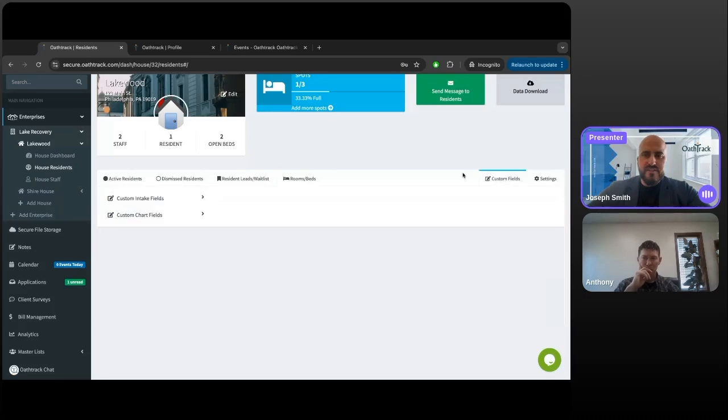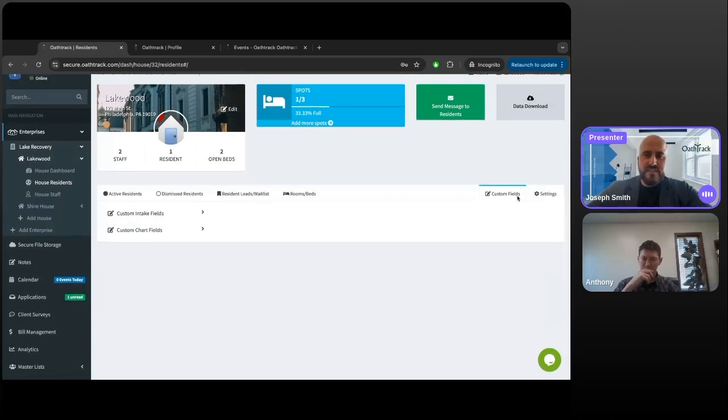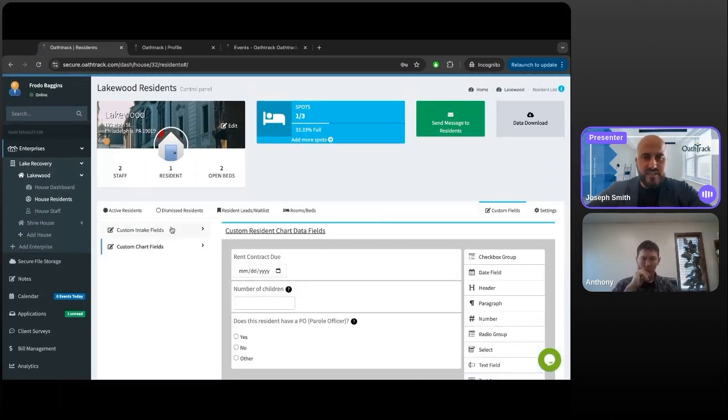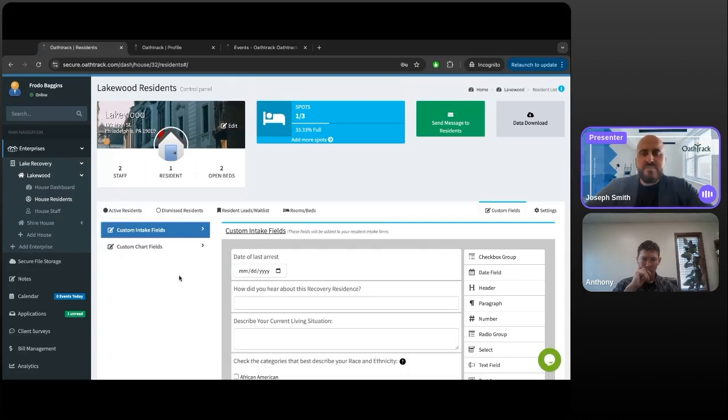And then on the right side, you'll see custom fields and settings. Custom fields, as I mentioned, Oathtrack is 100% customizable. So you are able to add your own custom chart fields as well as intake fields. So if there's any specific fields on the intake form that your organization is required to have data entry on during the intake process, you can go ahead and add them here. So any of these fields and forms will be able to appear on your intake process.